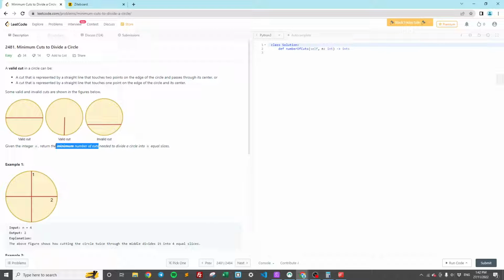Given the integer n, return the minimum number of cuts needed to divide a circle into n equal slices. That's also very important, equal slices. We can't just be cutting randomly to get the n number of slices. They all need to be equal.